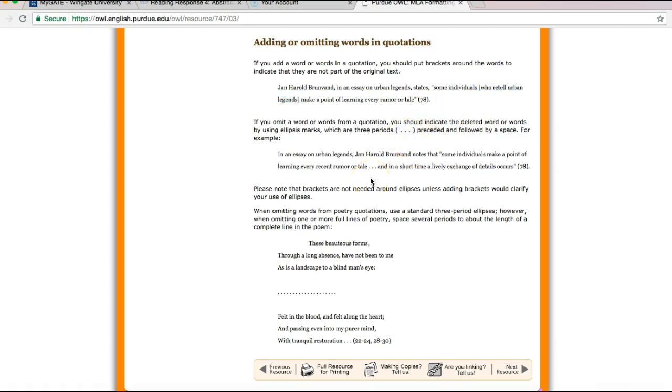Ellipses: let's say that you really like this sentence and then the end of the other sentence, or this is a really long sentence and you just need part of it, then you would put ellipses here to show that, hey guys, this is not the entire sentence. Only do this if it's not changing the idea of the sentence, okay? It's not changing the idea of the paragraph.